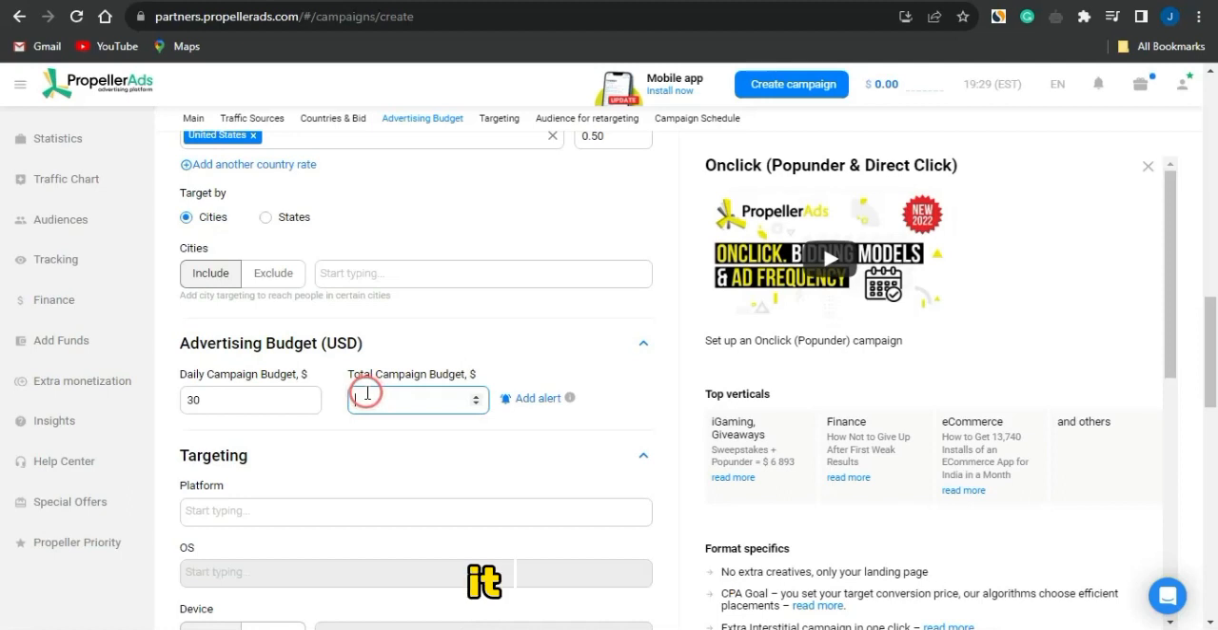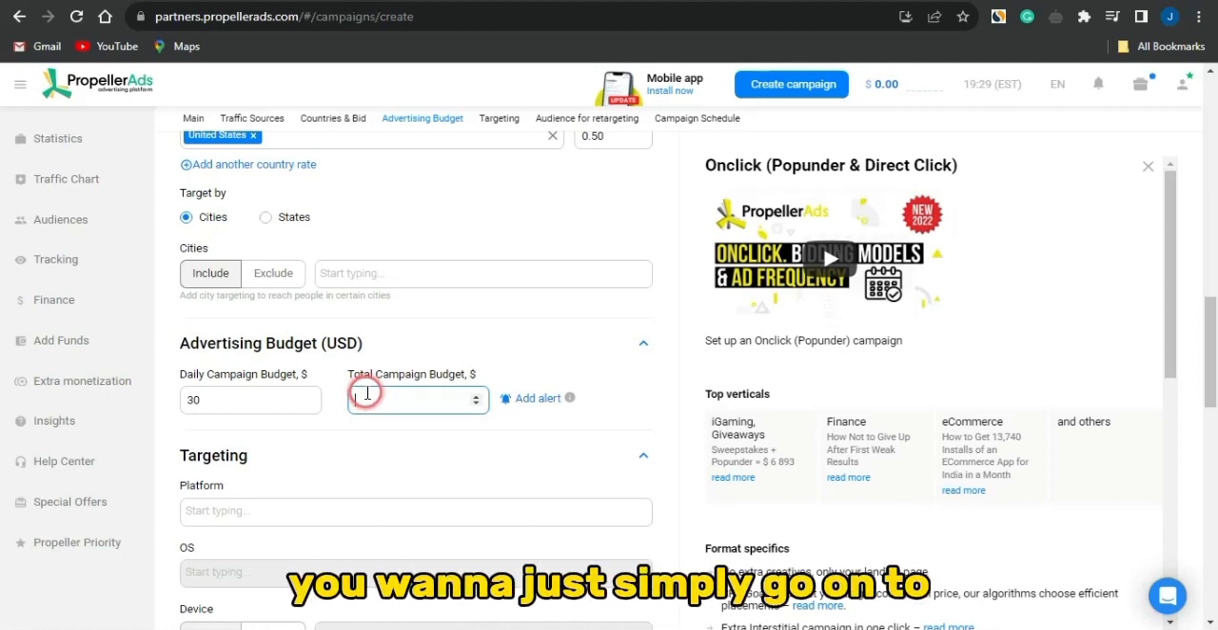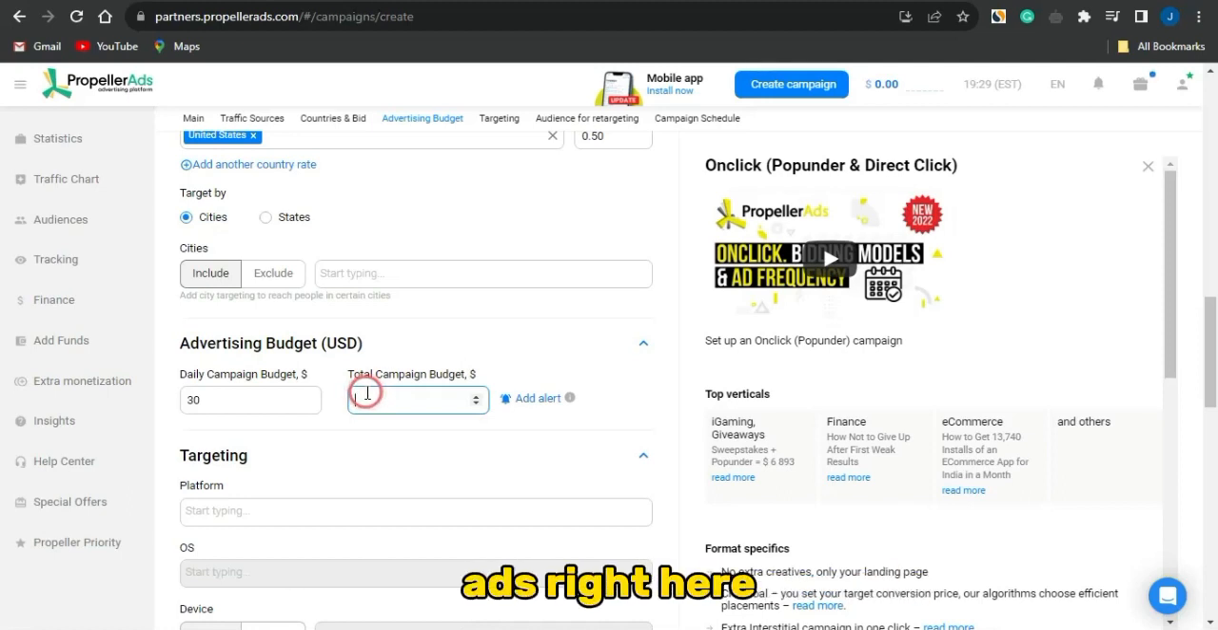For the total campaign budget, you want to simply fix that right here in this section. It depends on how many days you want to run your ad. So supposing I want to run my ad for about 5 days right now, you can actually do that right here, which is multiplying 30 times 5, and that's actually going to give me about $150 right now.